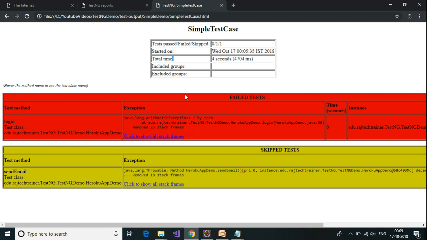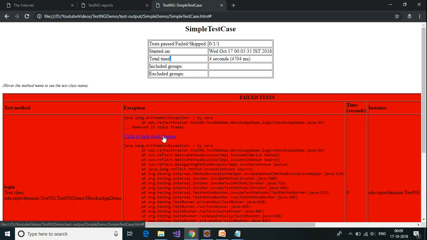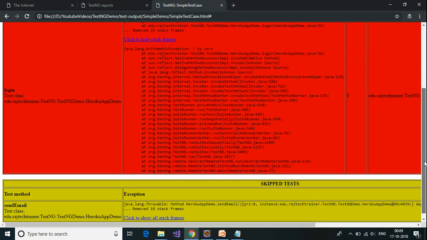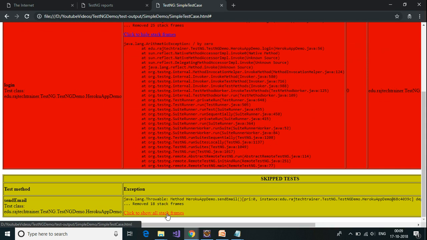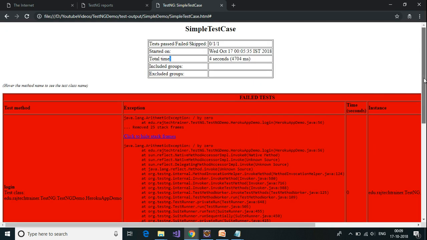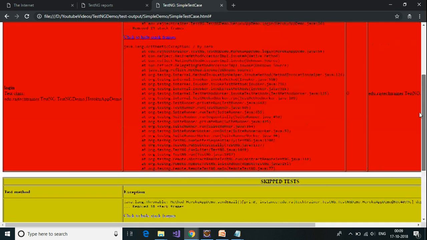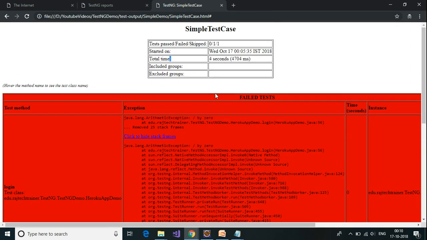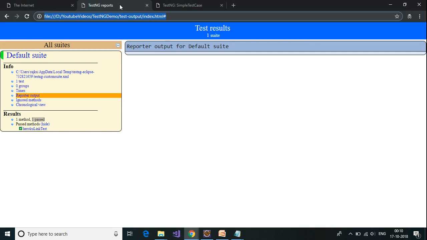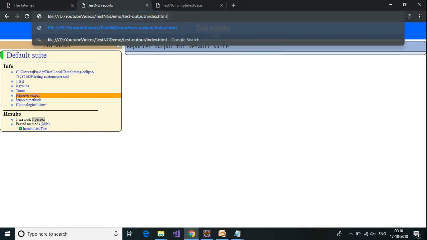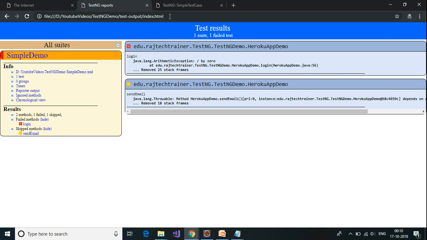Red means there's a failed test, and this color means a skipped test. You can click on this to expand, and click on that to expand as well, and see what happened. So you can investigate using this HTML file. There is another HTML file, which is index.html, that gets generated as well.